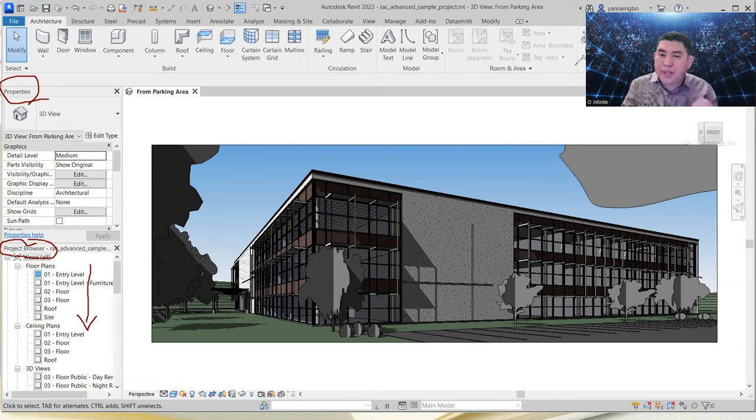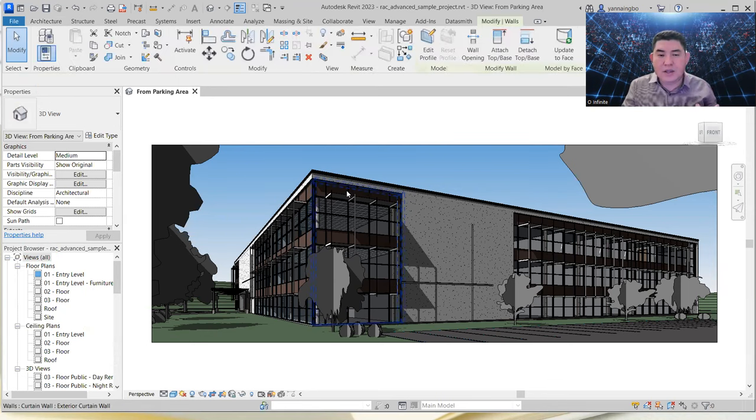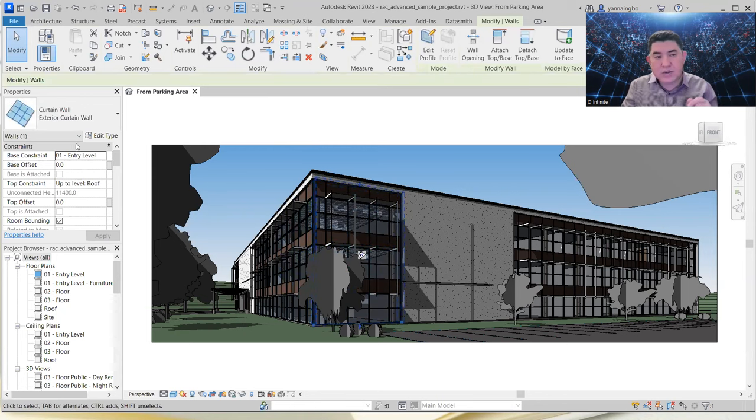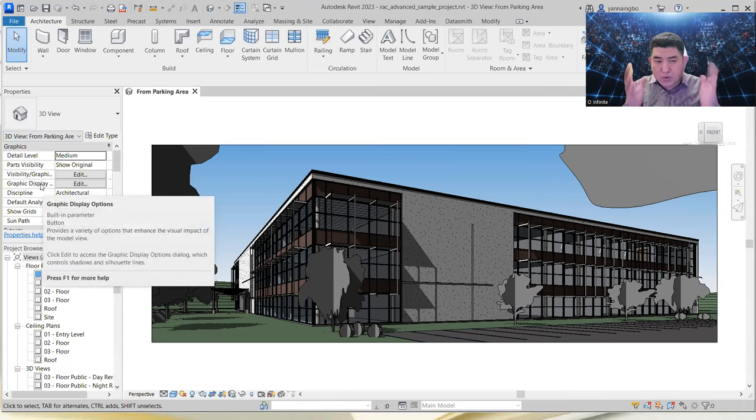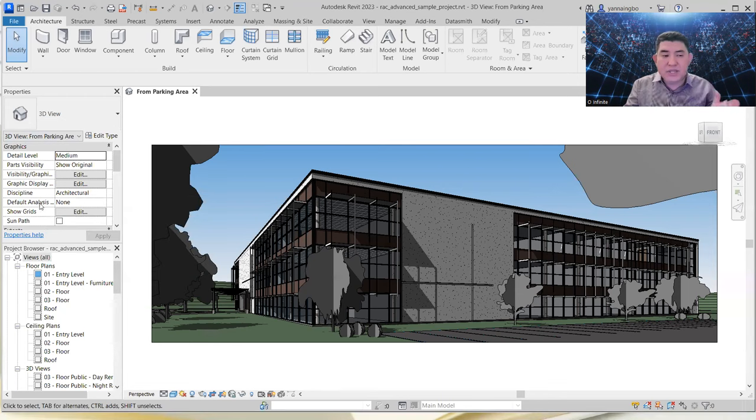And once you pick up an element, for example, you click here. Once you click this, you can see what item it is. It will show you the properties of the selected item. But if you don't select anything, these properties belong to the view. So when you open this view, the properties inside here are for this view. Okay, so later you can understand more and more.